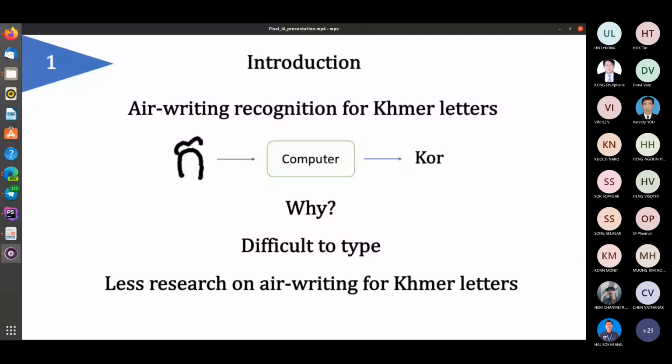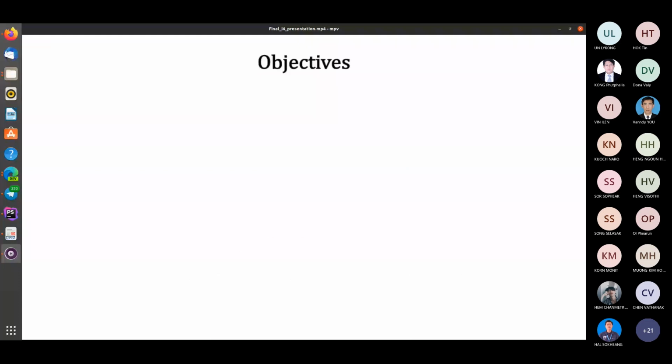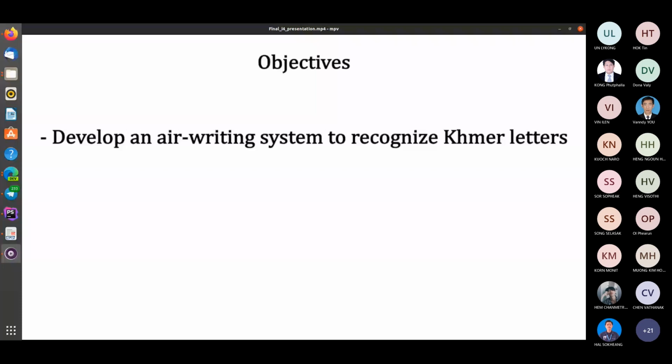The goal of this research is to develop a system and algorithm to recognize Khmer letters when doing air writing. Second, building a prototype, the actual program to take input, process the input, and give back the result of the input.